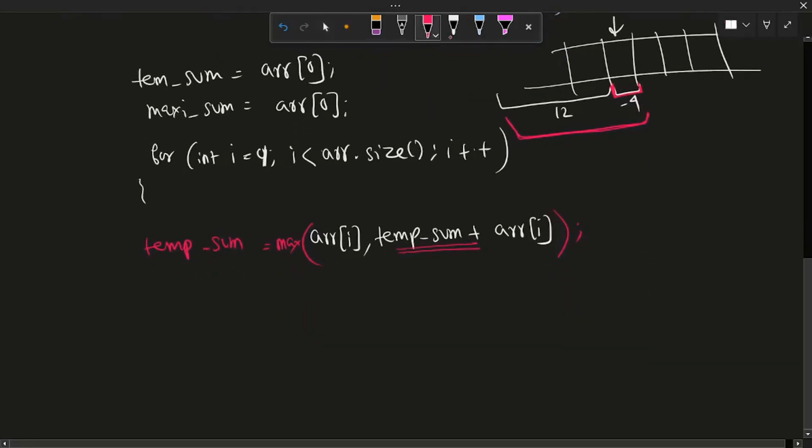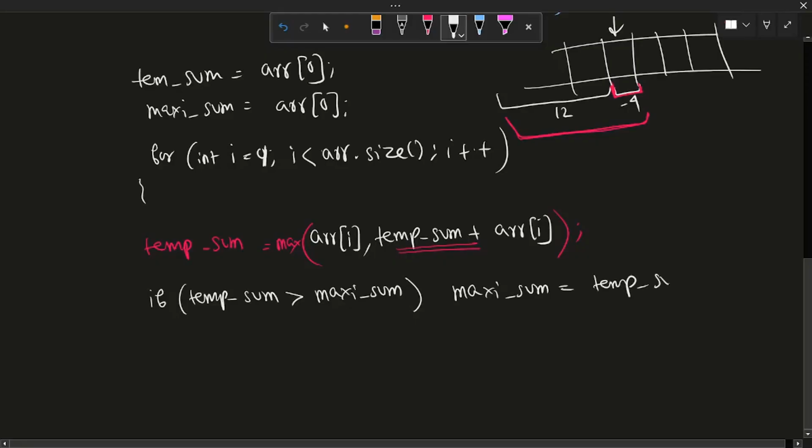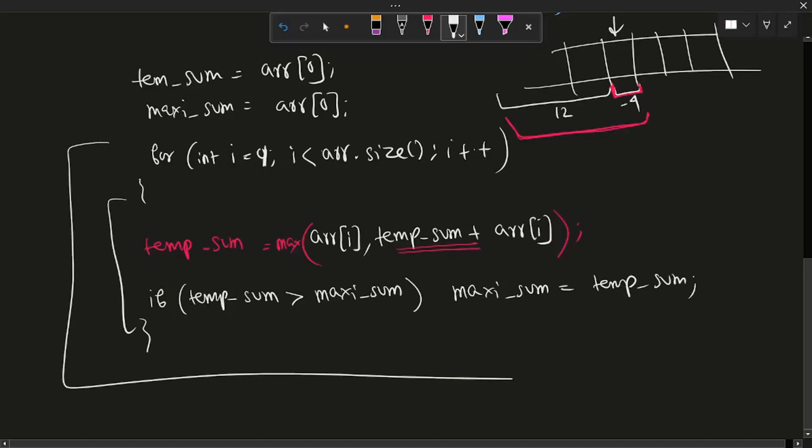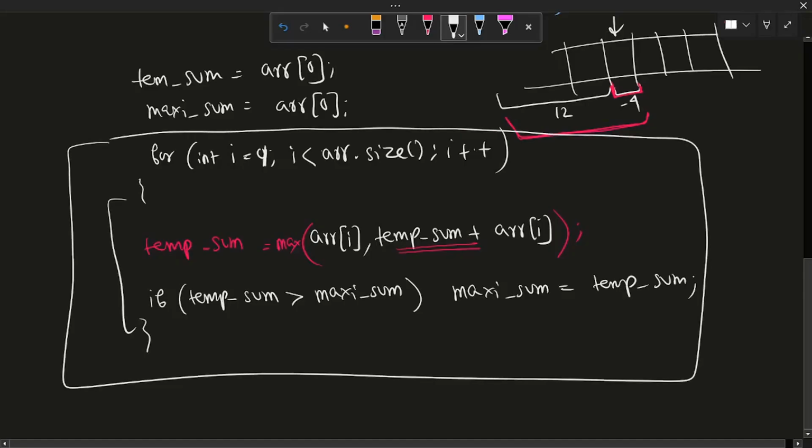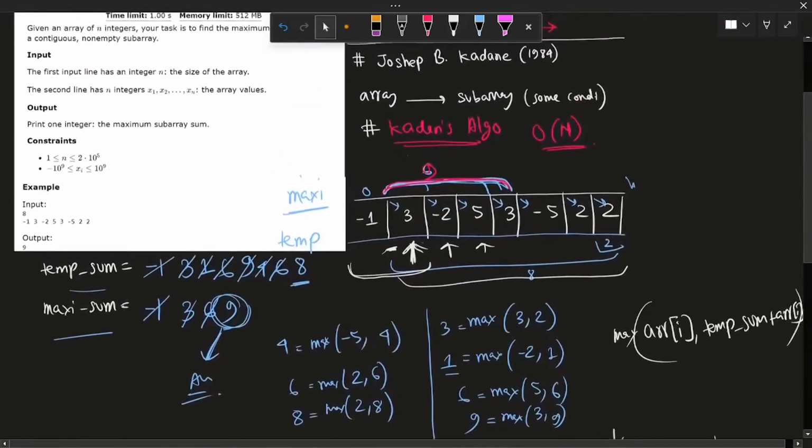And after every update, we are checking if temp sum is greater than maxi sum. If temp sum is greater than maxi sum, we'll update the maxi sum to be temp sum, and that's it. These three lines are the Kadane algorithm by which we are able to find the maximum sum of the subarray in an array.